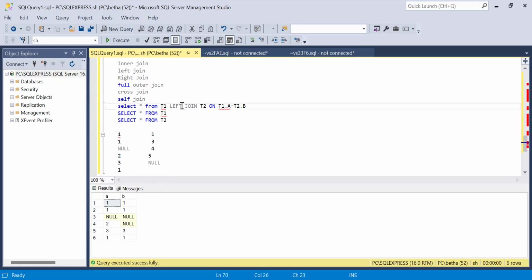That's a left join. When you go with the right join, just change it to right join. Okay, right join, execute it. What is the right join? Right join means all records from the right table, only matching records from the left table. So here you can see 1, 3, 4, 5, null. All records from table 2 we can get, only matching records from the left table.